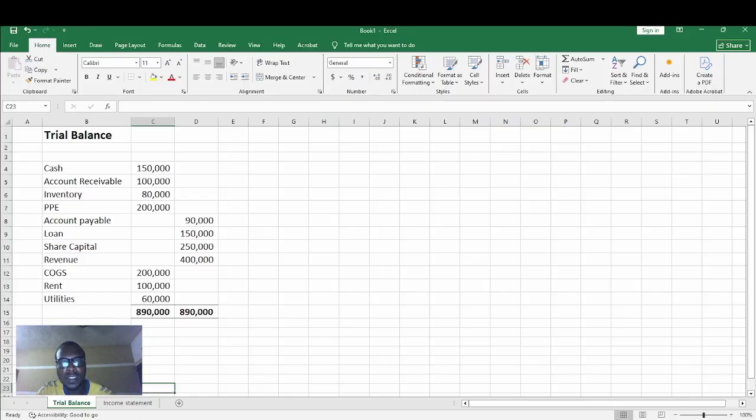As an accountant, it's important you know how to connect your books of original entry to the financial statements. You know how the journal connects to the general ledger, how the ledger connects to the trial balance, and how the trial balance feeds the financial statement in Excel. So today we'll be linking the trial balance with the income statement so that anything that happens in the trial balance automatically updates in the income statement in Excel.